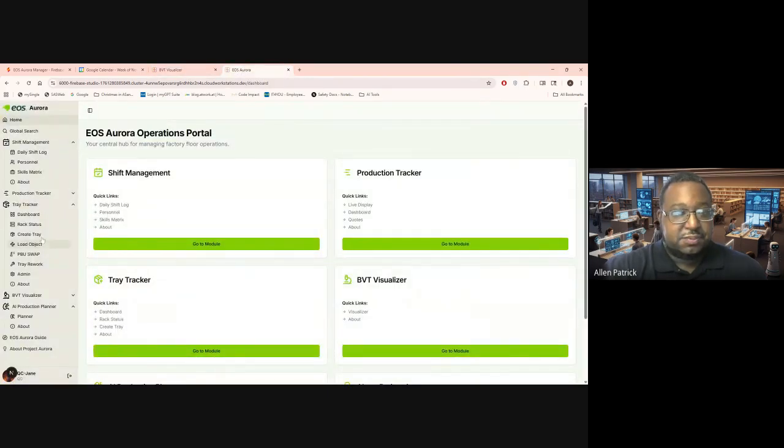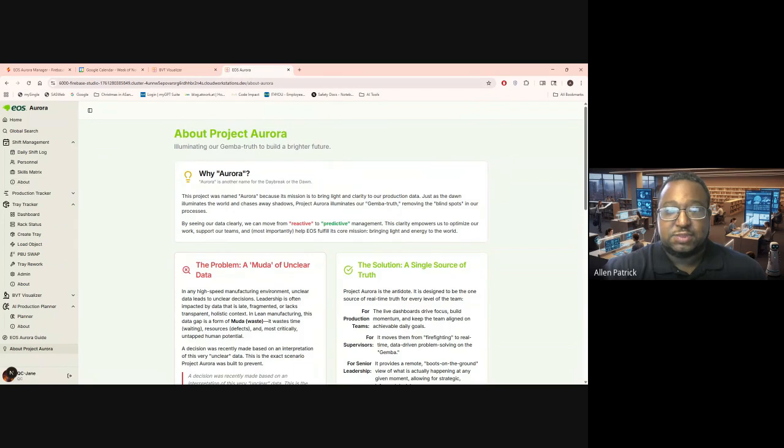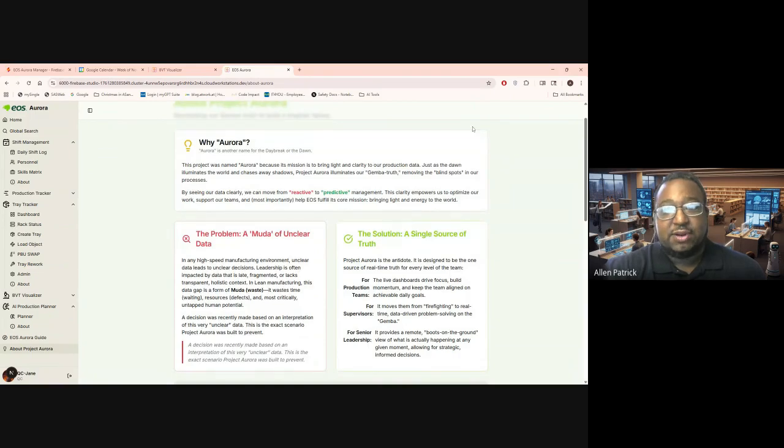So as you can see, these are all the individual features of Project Aurora. But I want to tell you about why this was built. So first of all, why the name Aurora? Well, the project was named Aurora because its mission is to bring light and clarity to our production data plant. Just as the dawn illuminates the world and chases away shadows, Project Aurora illuminates our dim view of truth, removing blind spots in our process.